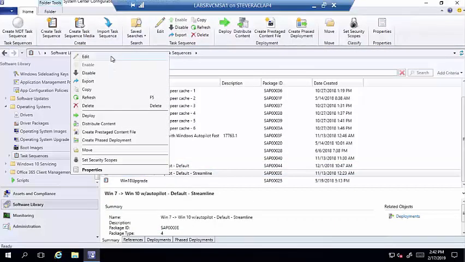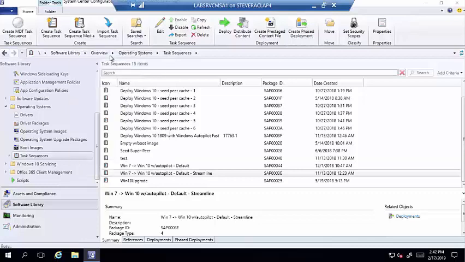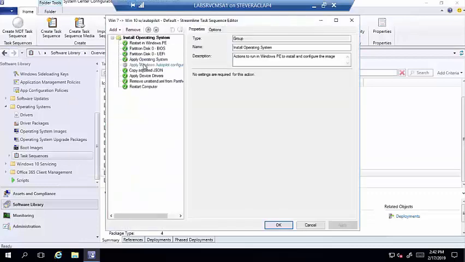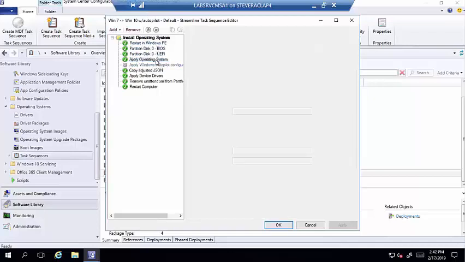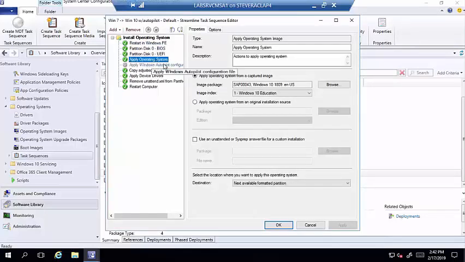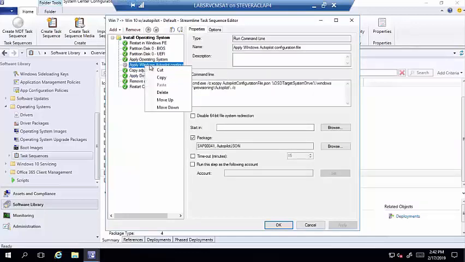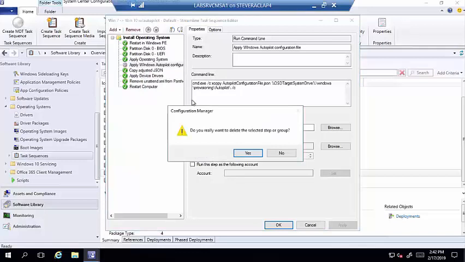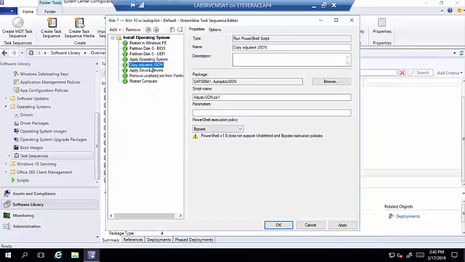The streamlined one is just what I typically work with exclusively, and it looks like this, right? Just restart in PE, do the partitioning, apply your OS. That one I had is some demo, so I can actually delete that because it really doesn't matter now. There's an apply JSON step where I can use the PowerShell script provided.